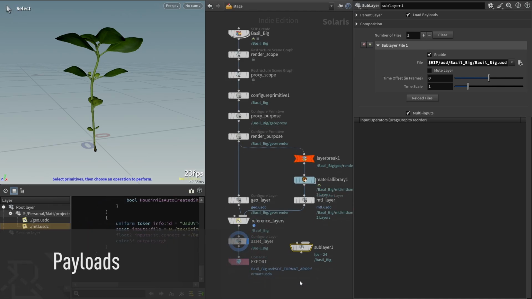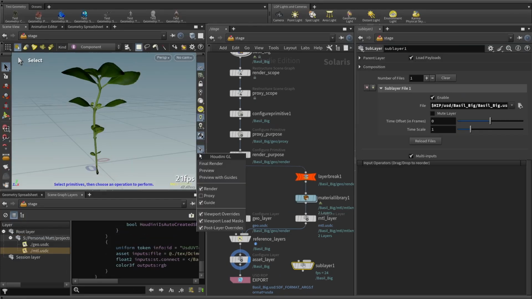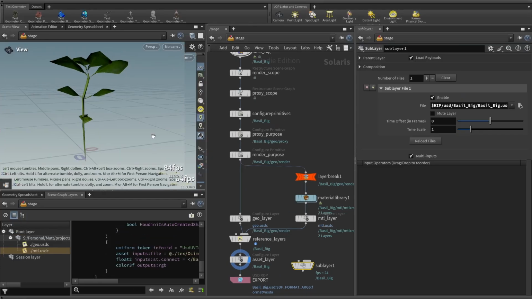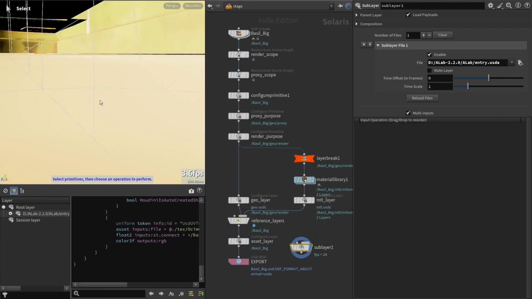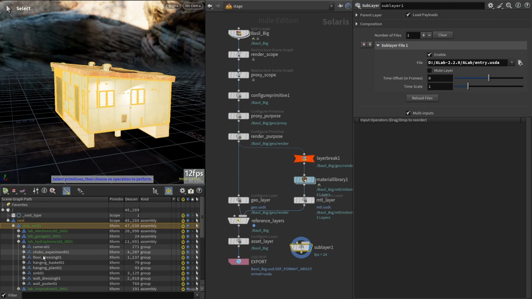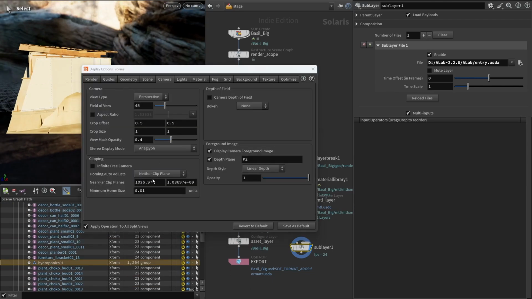Payloads are a composition arc that's basically a reference that you can choose not to load. Imagine trying to load a really heavy scene with hundreds or thousands of assets just so you can address some feedback on the position of a single element. No need to imagine, we can do it right now. But first I'll make sure to switch back to proxy geo in the viewport. Here I'm loading the ALAB reference scene from Animal Logic. We can't see much because of the scene scale, so I'll adjust my clipping planes in the viewport options.